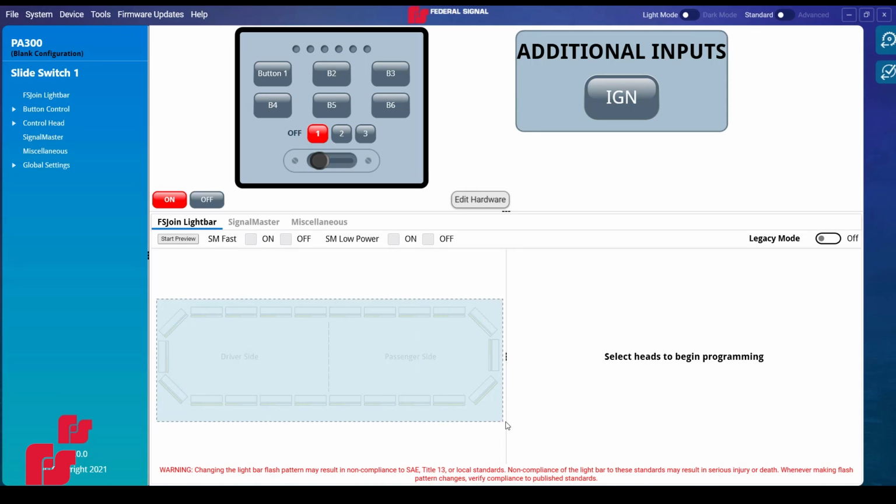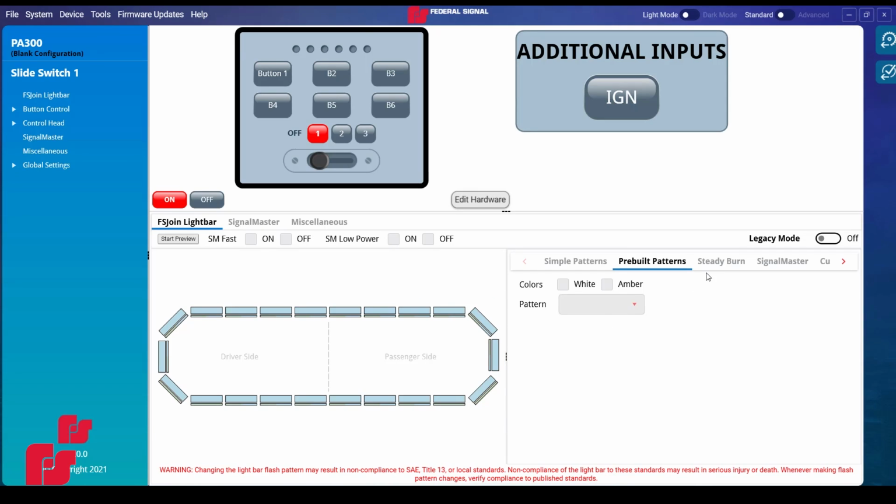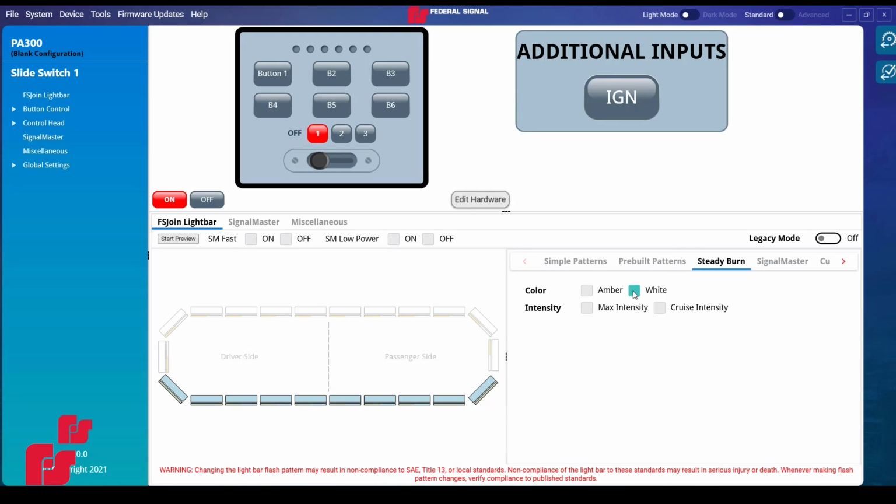The next tab is for steady burning heads. In this example, the rear of the light bar will be set to steady burn for work lights. Highlight the rear of the light bar and choose steady burn. Then select the color and intensity. This can also be previewed.